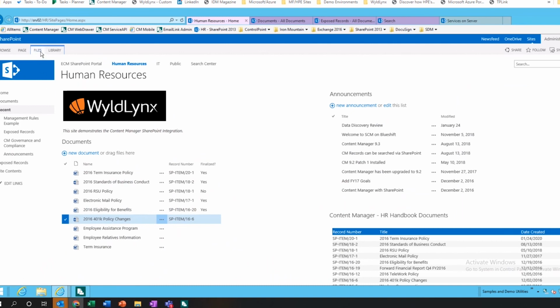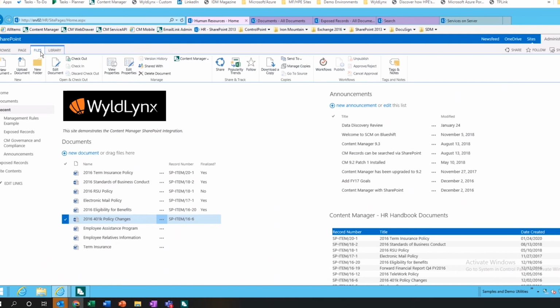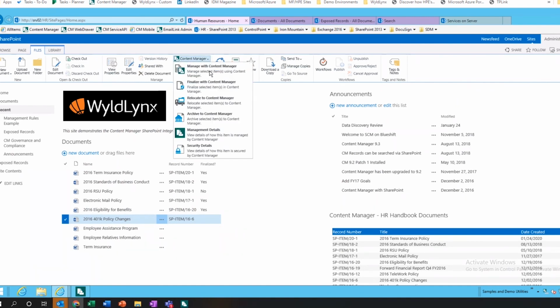But within the actual ribbon, once you've got the relevant SharePoint permission, you'll see a number of different options. So I've got files here, and I can actually manage these files. So I have a Content Manager drop-down, and this comes back to those options that I had before, the manage, the finalize, the relocate, and archive. Now I'm actually going to relocate this document.